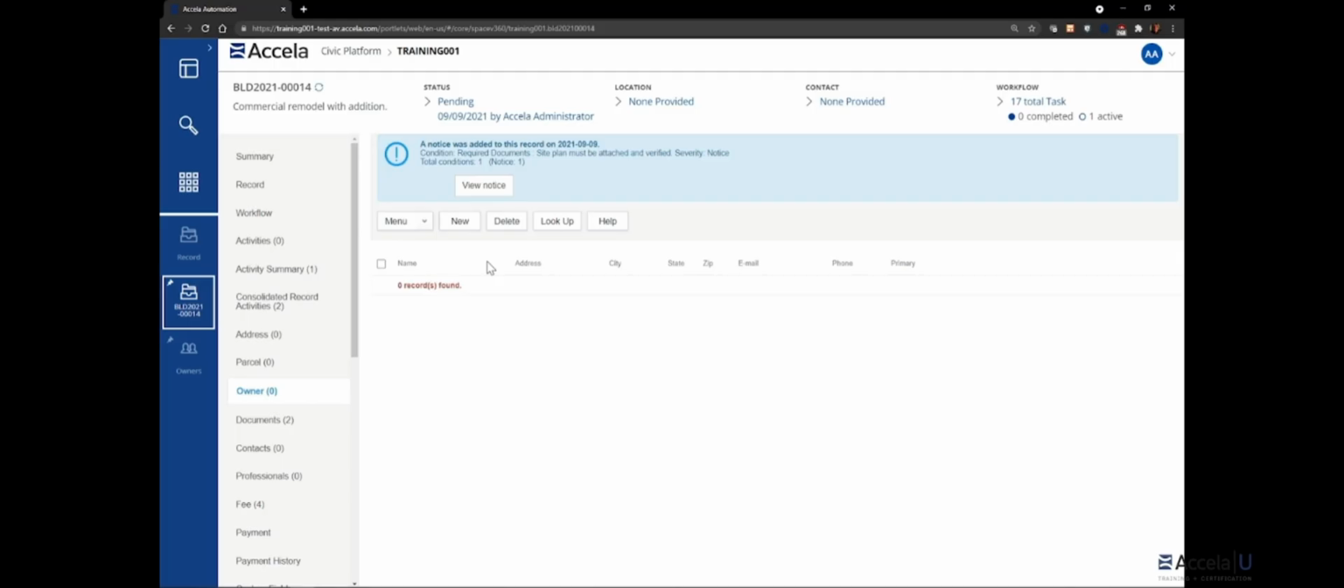Just as with address and parcel, the new button allows you to add, in this case, an owner to the record, and that could be any owner that I make up. It's not validated against the database, and it exists only on this transactional record. If I use lookup, I'm looking up from my APO database and looking for an owner. So that's what I'll do in this case.